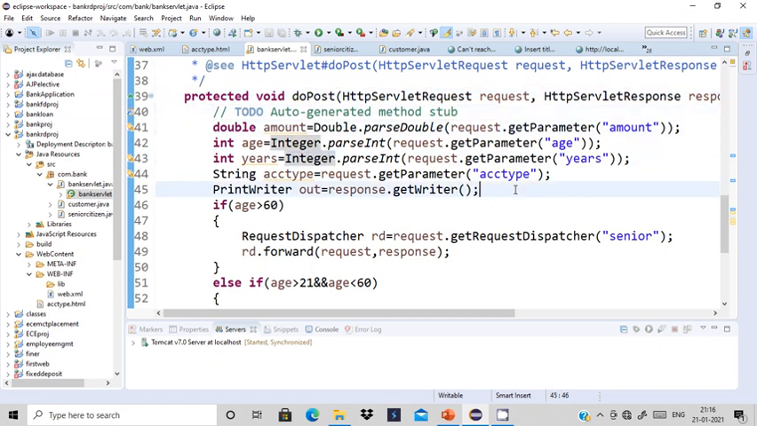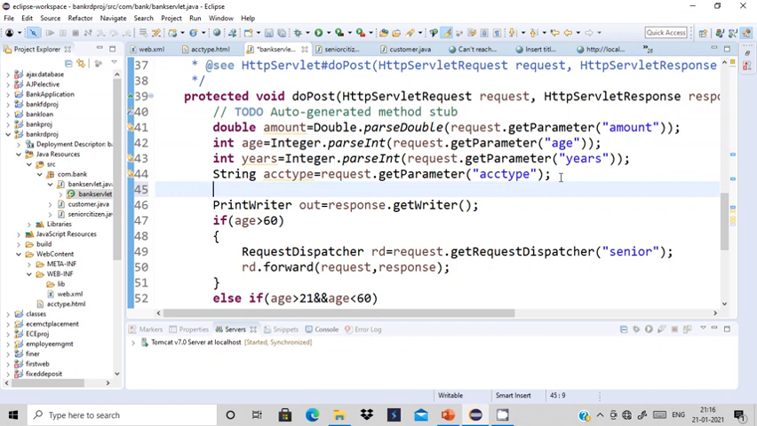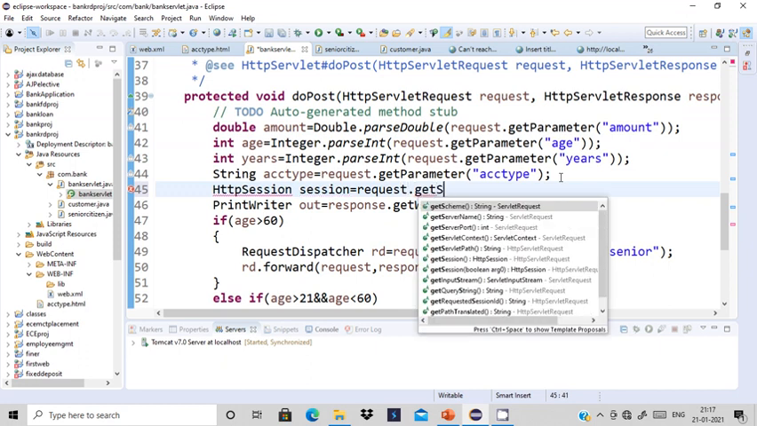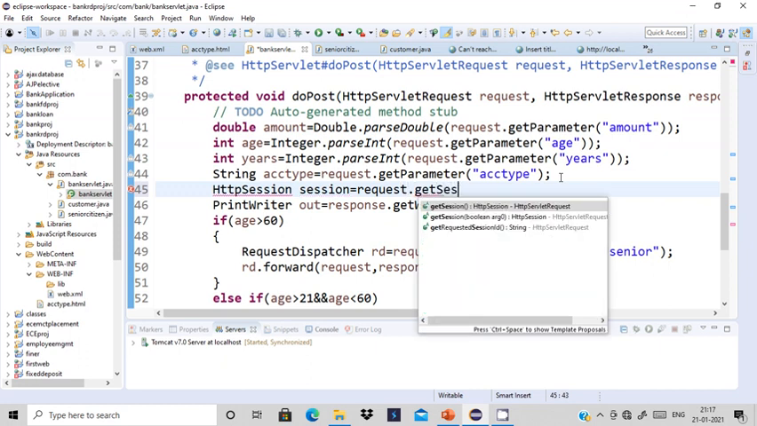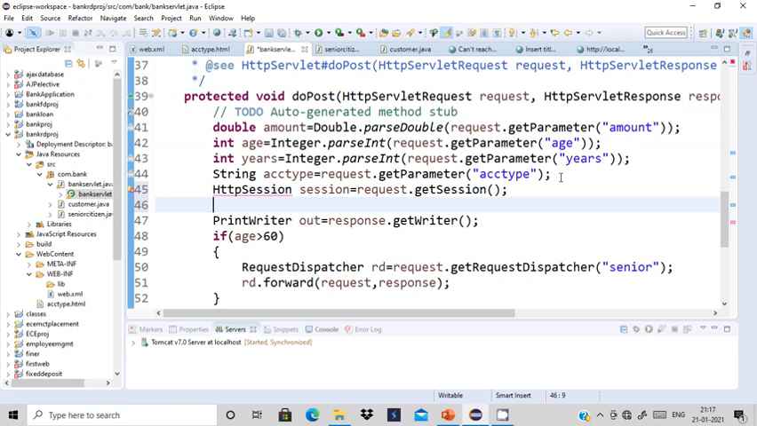Okay, all these 4 types of values I have collected. Now what we are going to do is put them inside the session. To create a session, I use HttpSession session is equal to request.getSession. Once the session is created, it has to be included with the respective package.